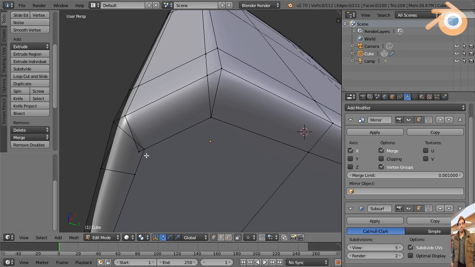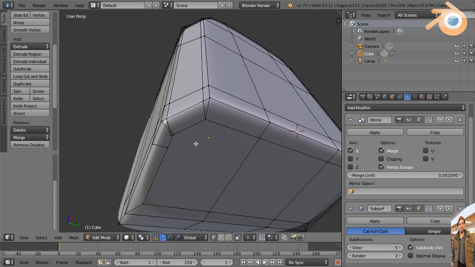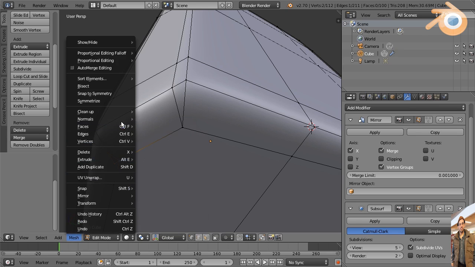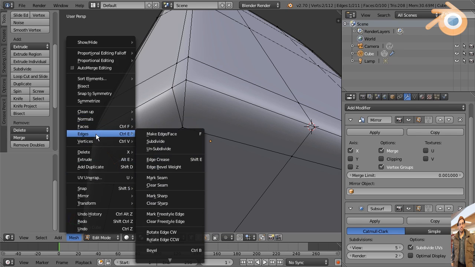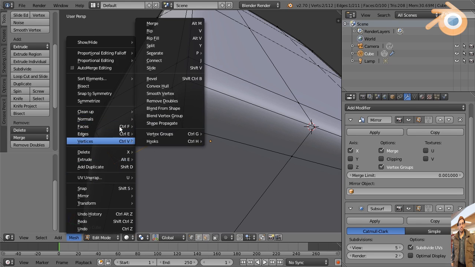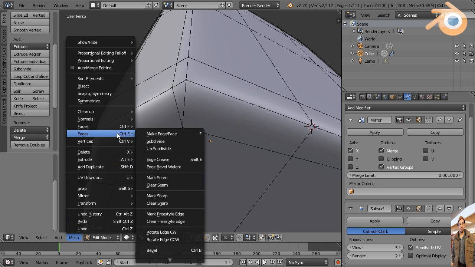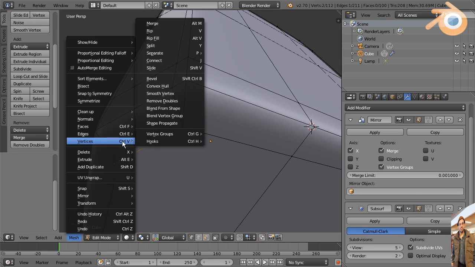We'll go back to points. And then if you want to, these are n-gons anyway. And so one of the things that we can do is start to combine some of these points together. So let's take a couple of these points. And I'm just going to select those. Now if we go down to mesh, right down here, we can access some tools that are specific to faces, edges, and vertices. So you can also bring up those specific menus using Control F for faces, Control E for edges, and Control V for vertices.